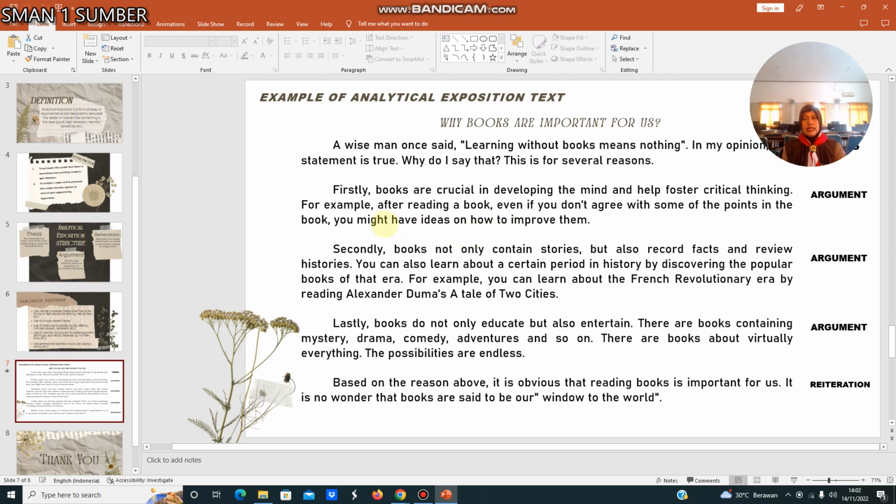Like the word firstly, this is the first argument, and then secondly is the second argument, and then lastly is the last argument to support why books are important for us. And then for the reiteration, to strengthen the arguments that have been said above, there is the phrase based on the research above. Okay, this is the example of analytical exposition.